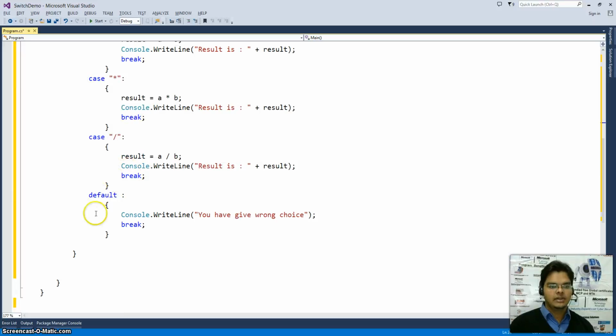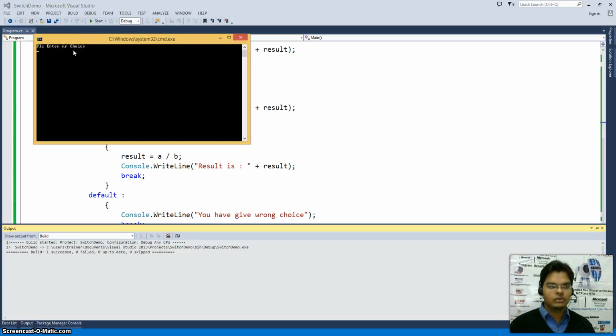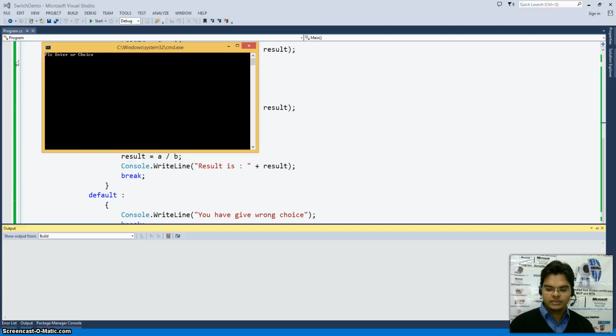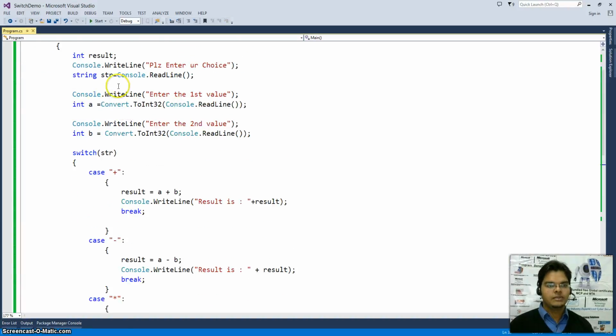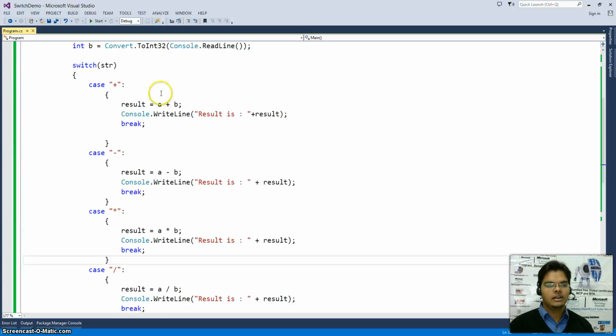So friends, I have written the default case also, and let me save this program and run it. Please enter your choice. I want to do division right now, and my first number will be 20 and second number will be 10, and the result is 2. It's working absolutely fine. Let me check for subtraction also. It is 20 and it is 10, and the result is 10. It's working absolutely fine. So friends, please practice this program. Please pause and try to copy this down, or I'll recommend you practice this by yourself. Thanks for watching.